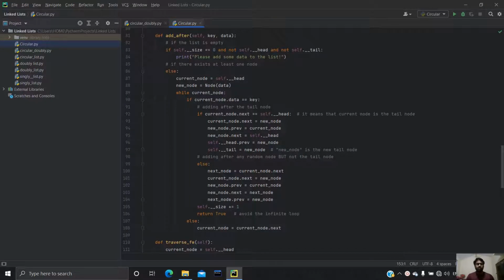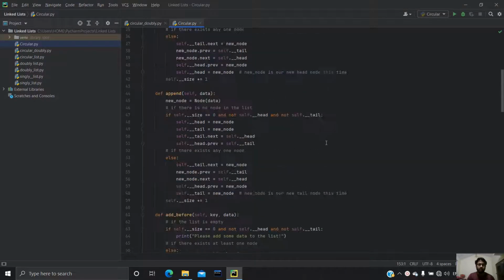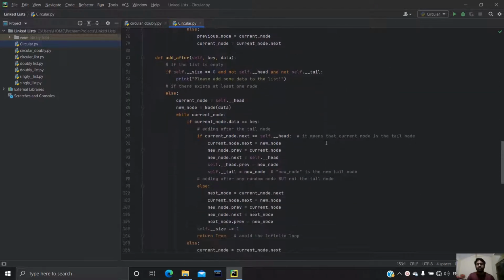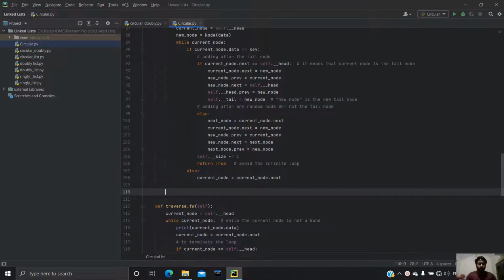So in this video we are going to talk about the remove method. Alright, so we made add after, add before methods in our previous video, and so let's begin our code for the remove method. Okay, so this method is going to look for an item, look for the node which contains the target data, and this method is going to delete that node.